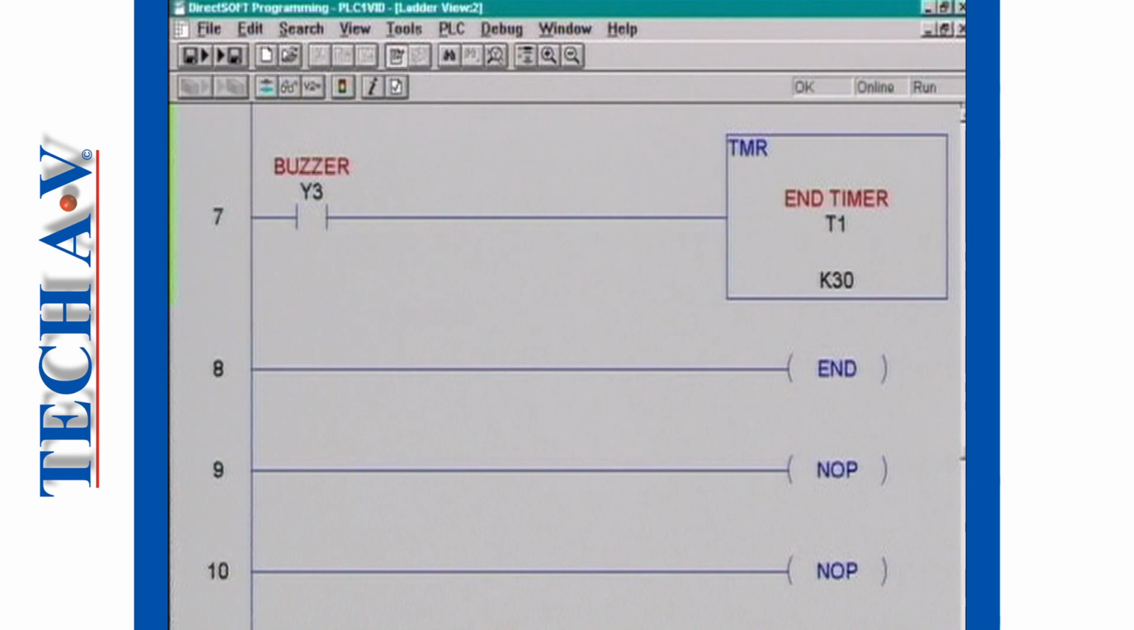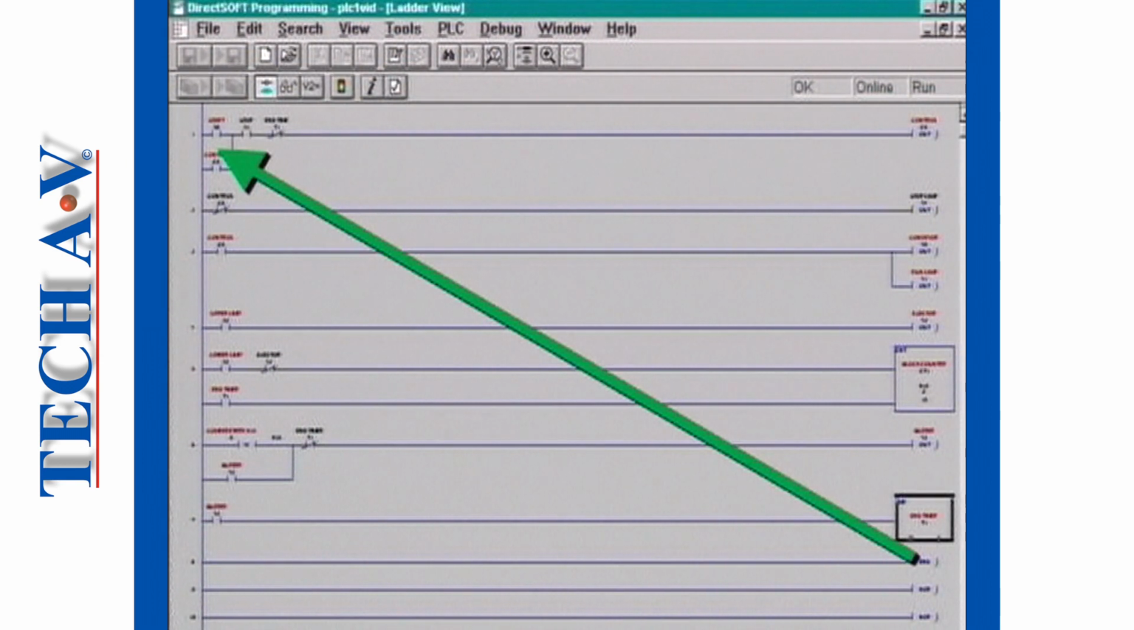One last point to mention before closing our discussions is the circuit contained on rung 8. Notice that the last instruction in the user program is always the end statement or end coil, since the processor must know where the program ends. When the processor sees the end coil, it knows it must return to rung 1 to begin another scan cycle.